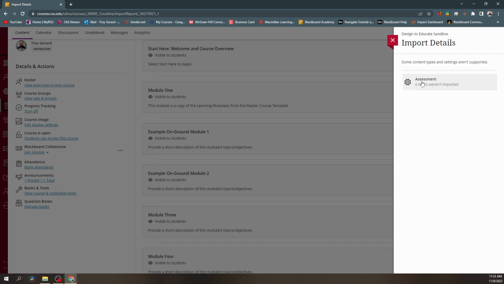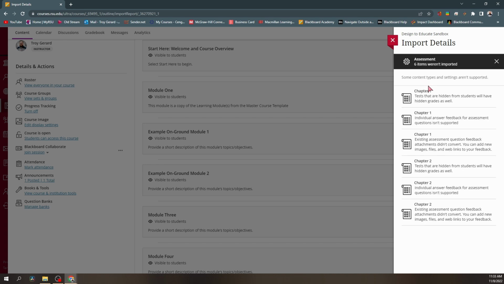It says 3 assessments. That's going to be any kind of gradable item, maybe a quiz or something. And it does say that we have chapter 1 quizzes, or chapter 1 tests, that they were not able to come over. So we want to make sure that we can either recreate those or go and try to export maybe those chapters and move them in accordingly.